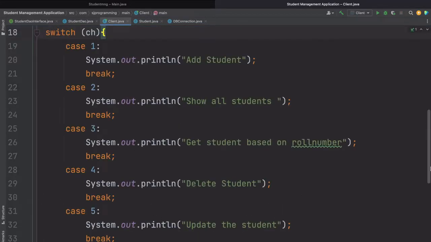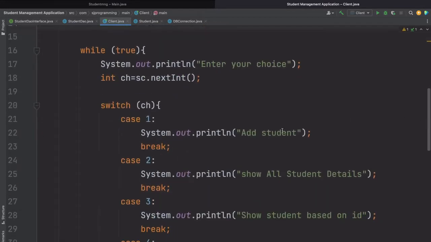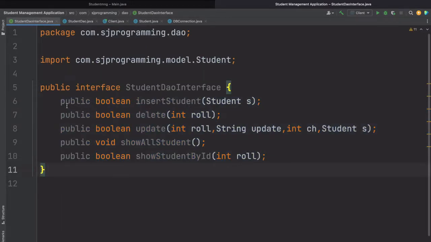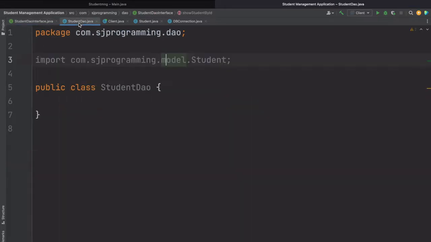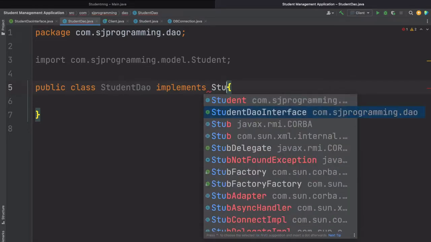Okay, so now let's start with writing the logic for inserting the student into the database, then show all student. So all this logic we are going to write now. Okay, so very first let's write the logic to create the student. Okay, so very first is the add student. So if we open our interface, in this interface we have all the methods written here. Now we have the student DAO class, so here we have to implement that interface. Okay, so implement student DAO interface.